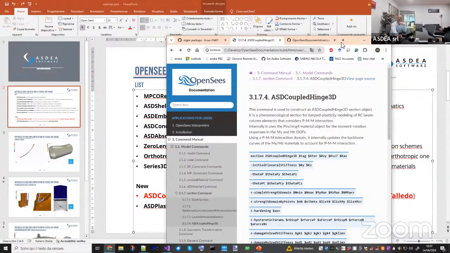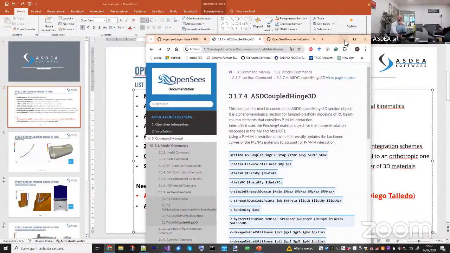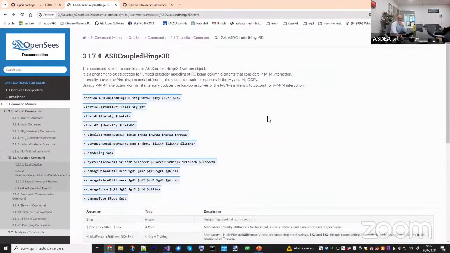It's not so complicated. By the end of next week, we will also release a new version of STKO, where you are going to have a tool that allows you to create the ASD coupled section in a very easy way. And Diego is going to show us today how it will look like.